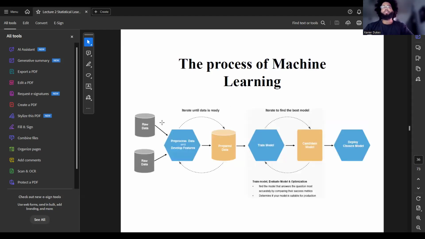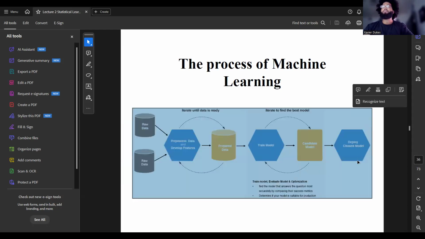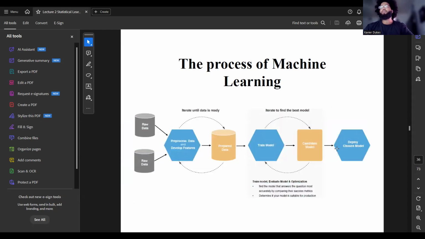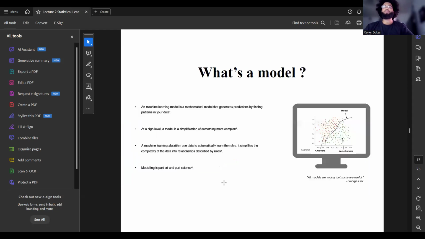The process of machine learning flows like this. We have raw data. We process and develop features iteratively until we come to the prepared data. Then we train the model on that prepared data, and we iterate this multiple times. We iterate through the data set. We may iterate over different types of models until we come to the candidate model, and then we deploy it to the real world where we'll see it actually operate on future real world data, and we can evaluate its performance there. Now, what is a model?